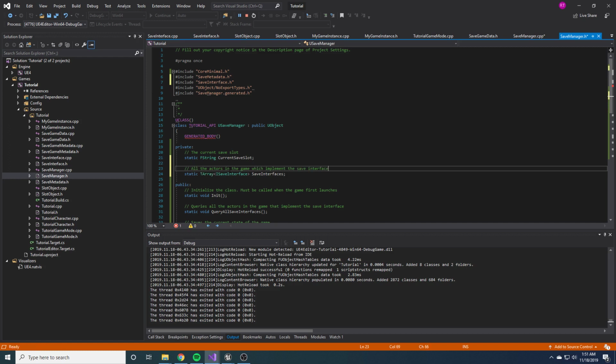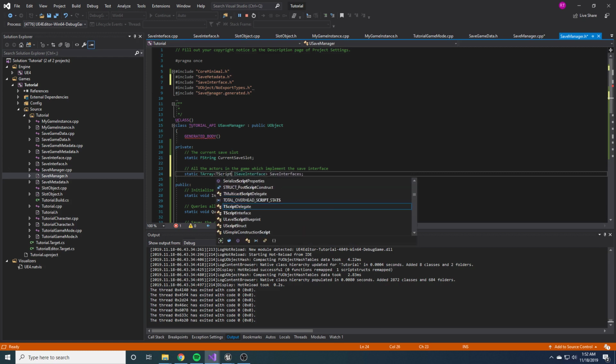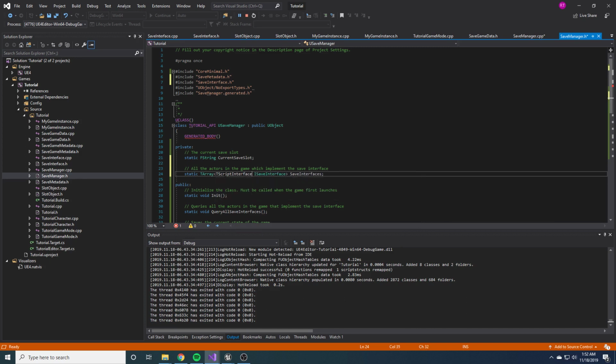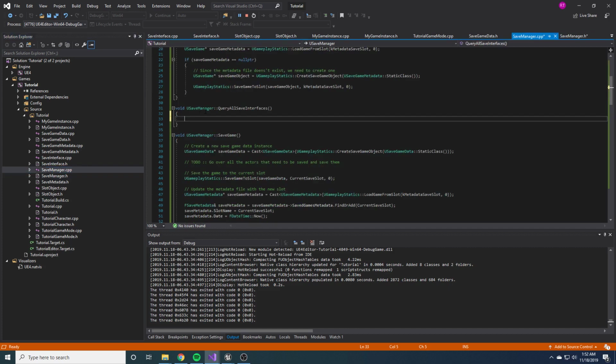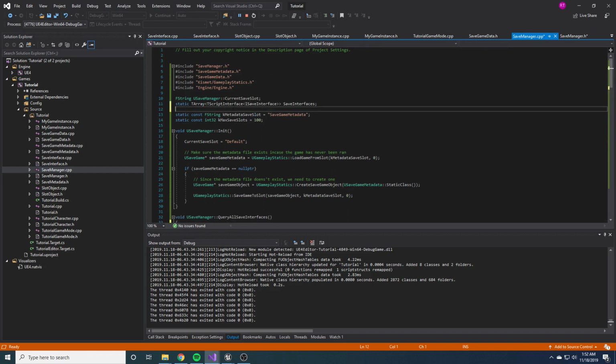And if they implement the save interface, that means there's something about the actor that wants to be saved, regardless of what it is. Now there's a little tricky thing. If you want to make an array of save interfaces, you actually need to add one thing in front of it. It needs to be an array of TScriptInterface, and then in there you put the ISaveInterface. It's a little weird syntax thing, but that's the way you do it. All right, so just like the current save slot, since it's a static variable, we're going to copy this, go to the save manager, and at the top, we need to do what we did for this one.